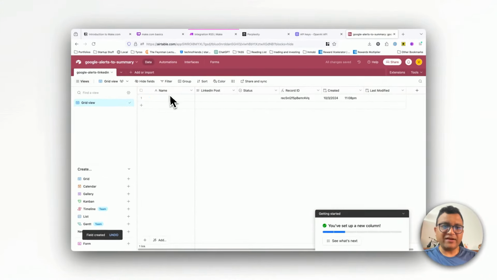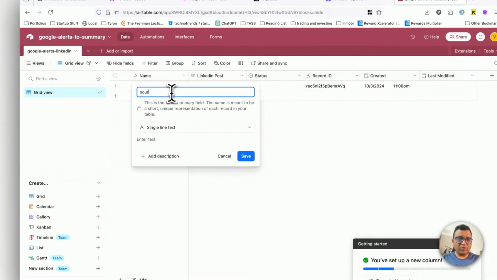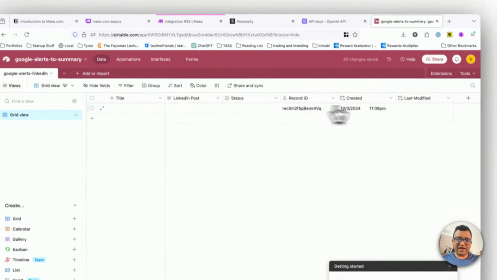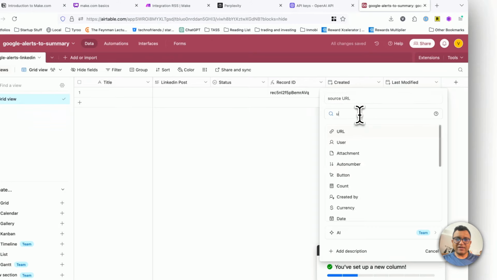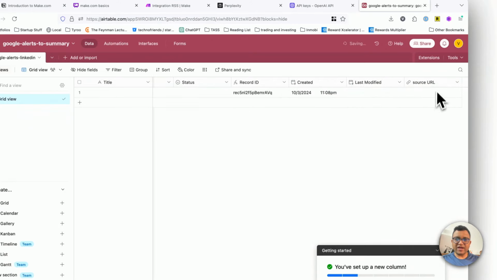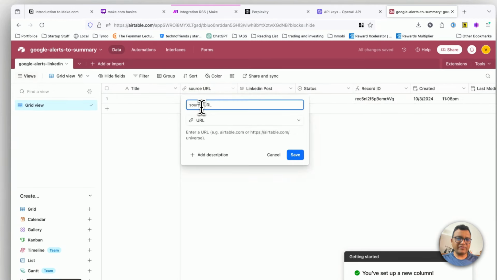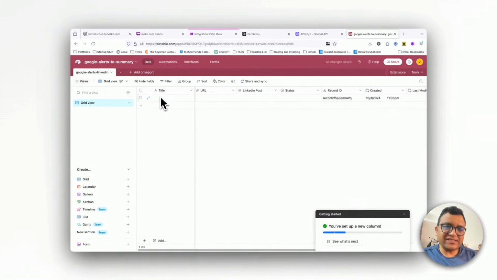You don't have to do anything. Name should basically become more like source title, maybe title, single line text. Okay. We'll add one more field and call it source URL, and it should be URL, and we can say okay, and I'll bring it here next to the title. Actually, we don't even need source, it can just be URL, right? The field type is URL. So we have this.